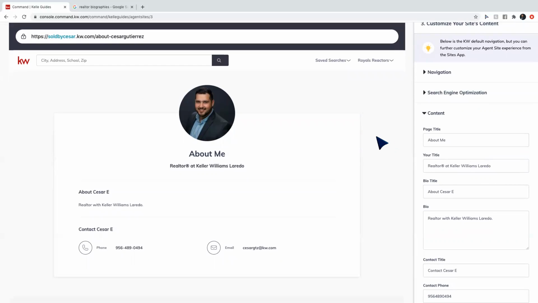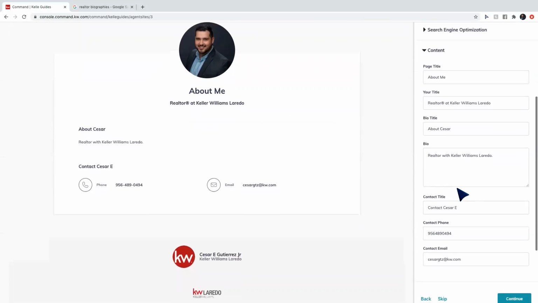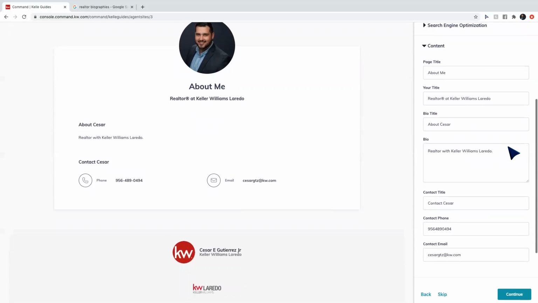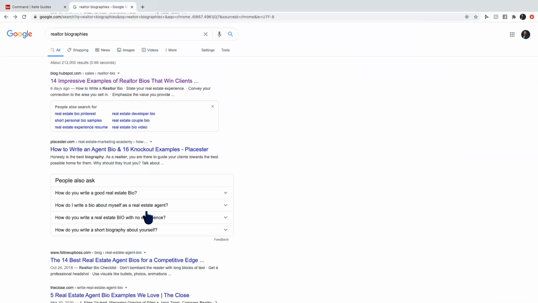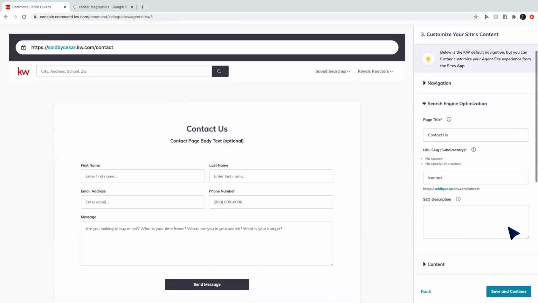Once you have that, you go to content, and this is what's actually going to be coming up here. So at the beginning, when we did our bio, I just put realtor with Keller Williams. So it's going to automatically pull up that bio that was on the initial page at the very beginning. And here I'll put about Cesar. Okay. And for your bio, go into realtor biographies on Google. Look for something that you like, or if you already have one, just go ahead and add it. Once you're done with this section here, you go to continue.